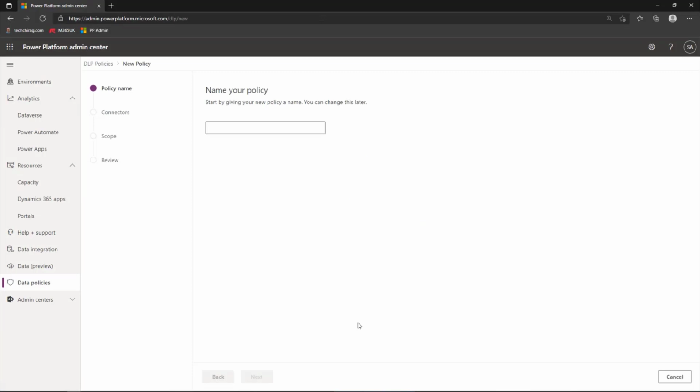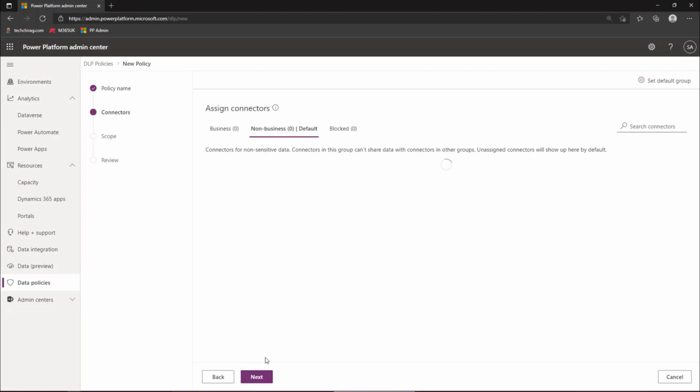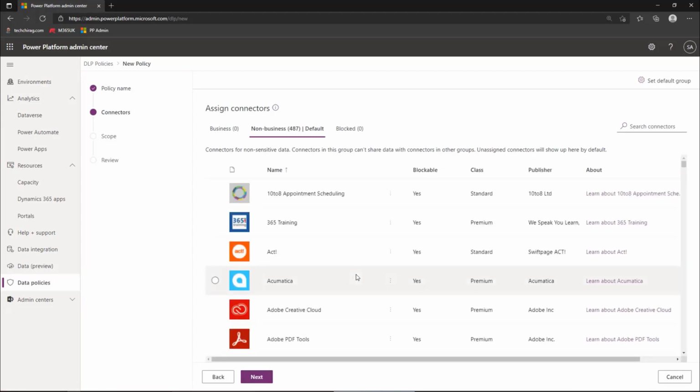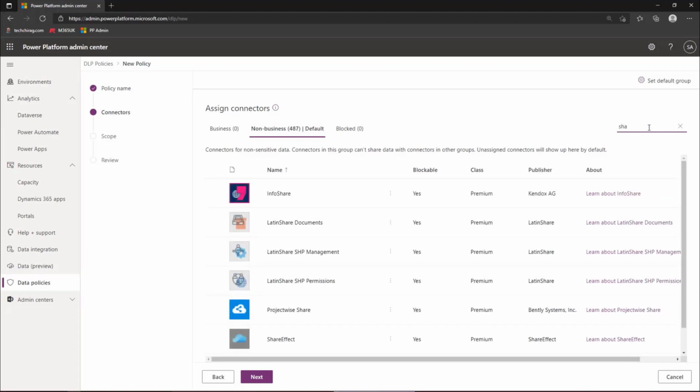So if I go ahead and create a new policy, let's call it business data policy. And then here you have all those over 400 connectors that you'll get. Either you can search through them or you can just go through that. So you've got 487 at the moment, and that just goes up and up as more and more services come along.